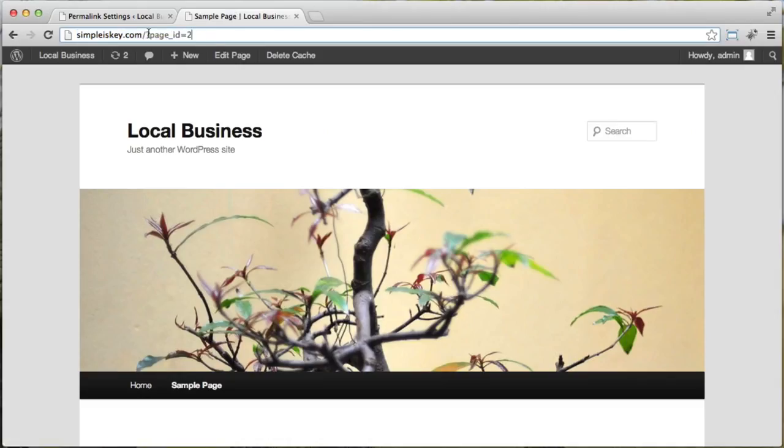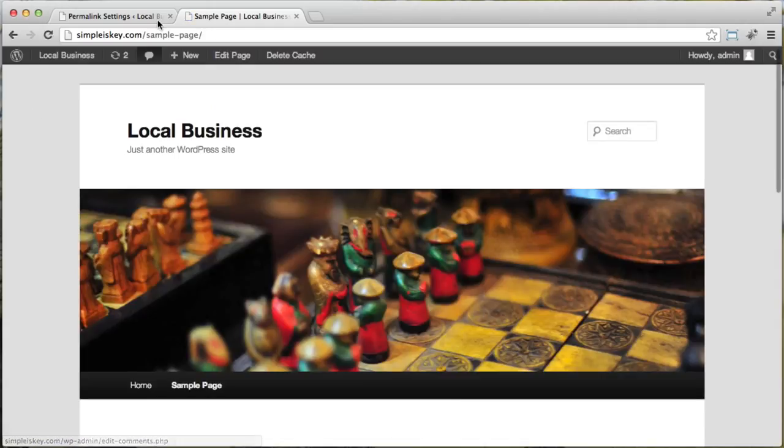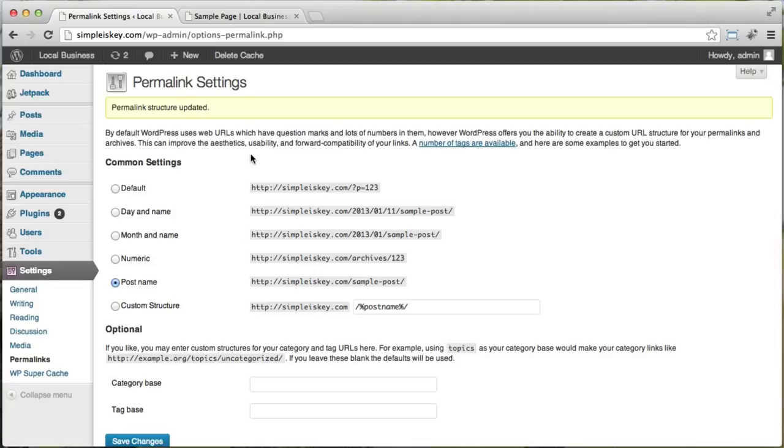So now we have /page_ID = 2, but if we refresh this page, it's going to say /sample-page, which makes it look much better for humans and it's better for the search engines to find your website. Now we're going to go back to our dashboard.